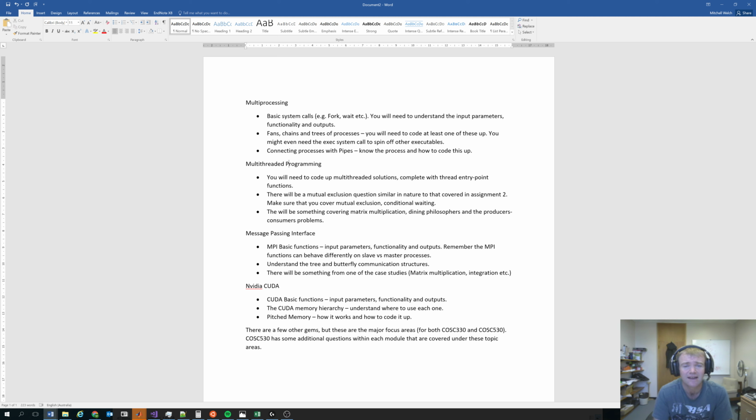And there'll be something from one of the case studies we did in the MPI topic. So we covered off on the integration example, and we covered off on the matrix multiplication example. So recall we looked at Fox's algorithm, which is a big concurrent matrix multiplication algorithm where we pass around rows and columns of data. So there'll be a question on one of those, so you'll have to understand how we implemented those.